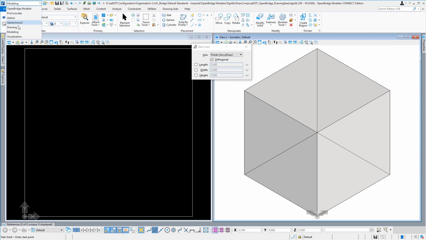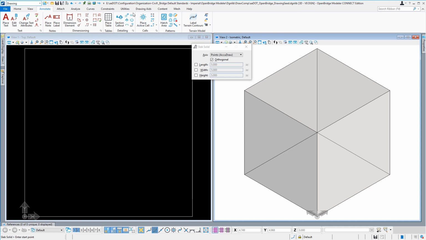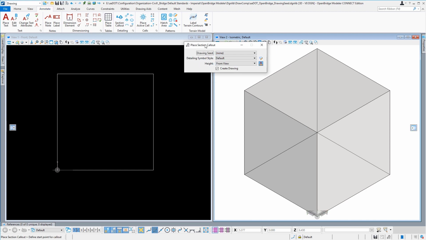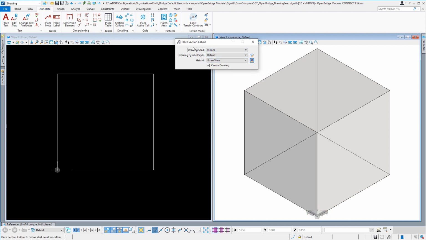Now we can go back to the drawing mode in the annotate tab and start setting up callouts for various modes here. I'm going to start by rotating this around to a front view, not that we can really tell the difference, and tell it that I want to do a section callout because that's probably the one that will be used the most for our purposes here. So we're going to leave drawing seed set to none. That way it knows it's creating a new drawing seed, and we do want to tell it to go ahead and create that drawing for us.